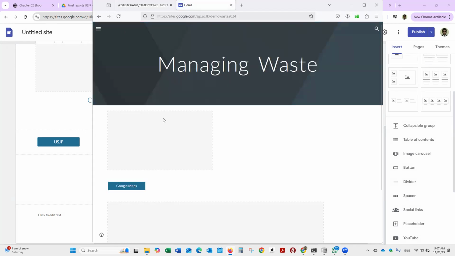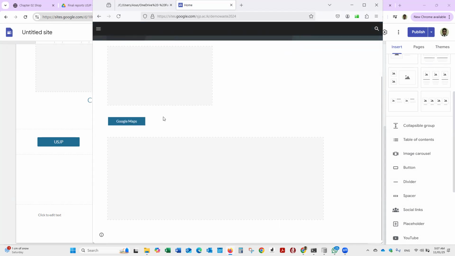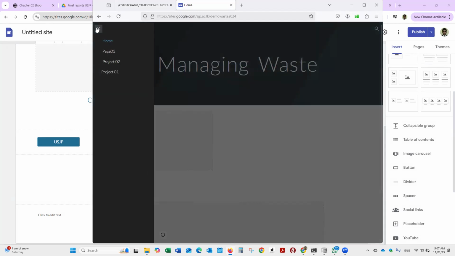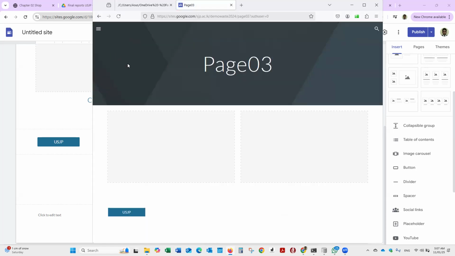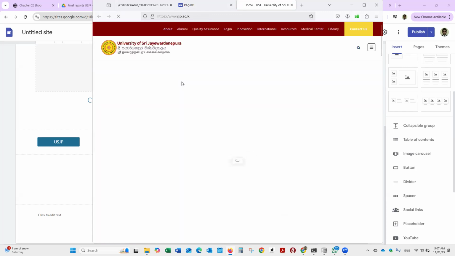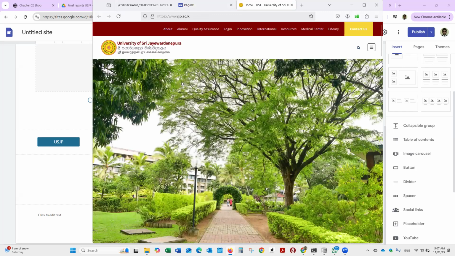Right now you can see, sometimes it takes a few seconds. Right now you can see this is Google Map. If I click here, I can see page 3 because I changed the site, changed the navigation, but we can try this later. When I click page 3, you can see a link. When I click USJP, now the button opens the website, right?